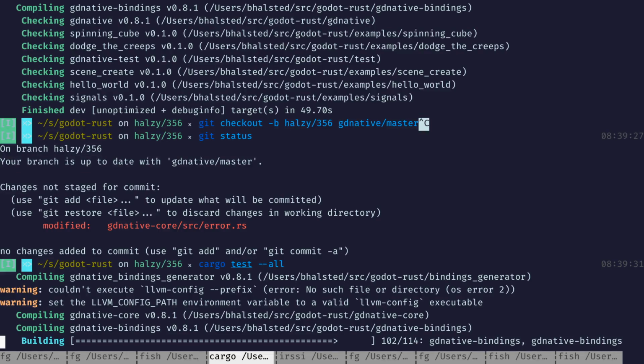It's gonna do native bindings for the test stuff. This might be the quickest bug ever to fix.